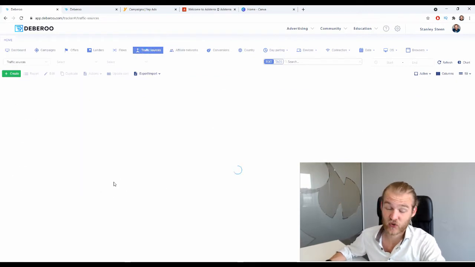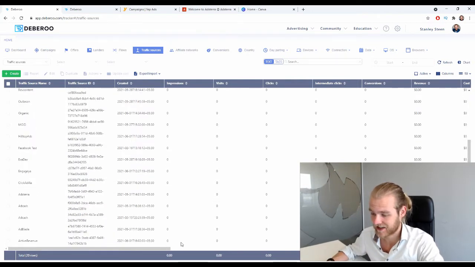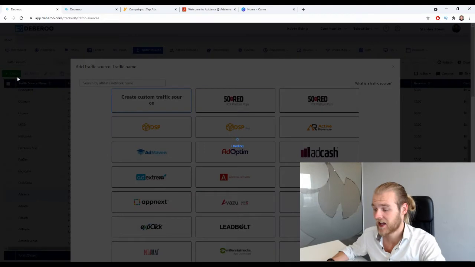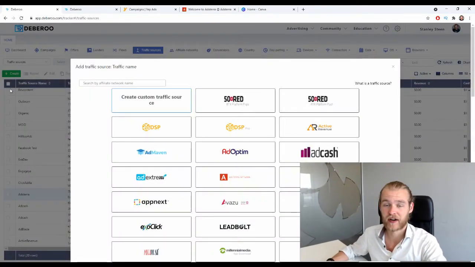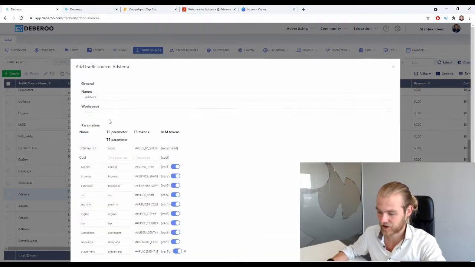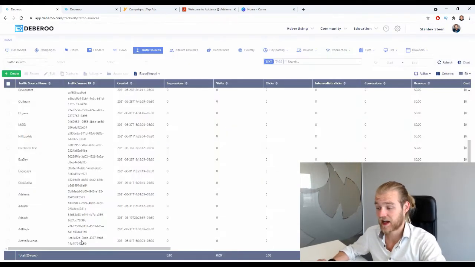Now we also want to add the traffic source. Just like with the affiliate network, once you have added a traffic source, you do not have to add it anymore for any future campaigns using the same traffic source. So each traffic source you only have to add once. Today we're going to work with AdSterra, and I already have AdSterra in my tracker right here, but in case you don't, it's very easy. Click on Create, click on Traffic Source, and then you will get this list of pre-set up traffic sources, and right here is AdSterra. Click on AdSterra and click on Next, and the parameters are all filled out. Just select your workspace and click on Save. That's how easy you can add your affiliate network and your traffic source.